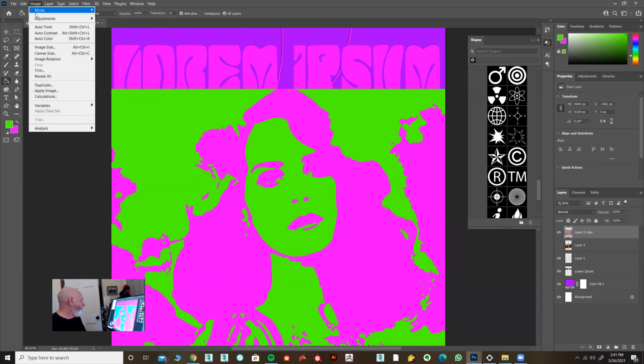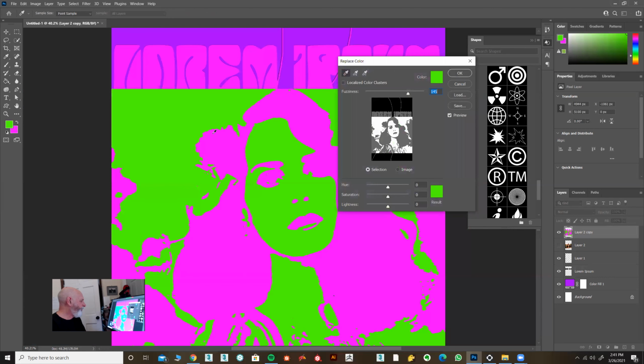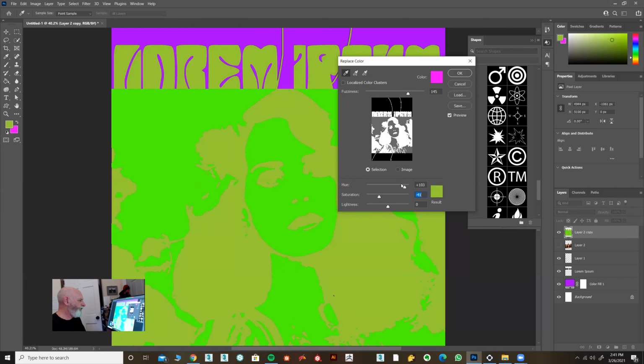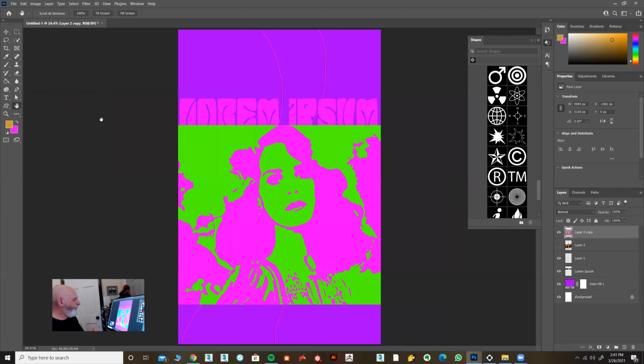There's also image adjustments. There was one other one I was going to mention. Oh, replace color. Did I talk about that already? I feel like I did. Yeah, so you can change colors that way too. Okay, and then finally, the thing you're going to want to do is probably put this in some kind of shape that fits into the swirly business of the poster, right?